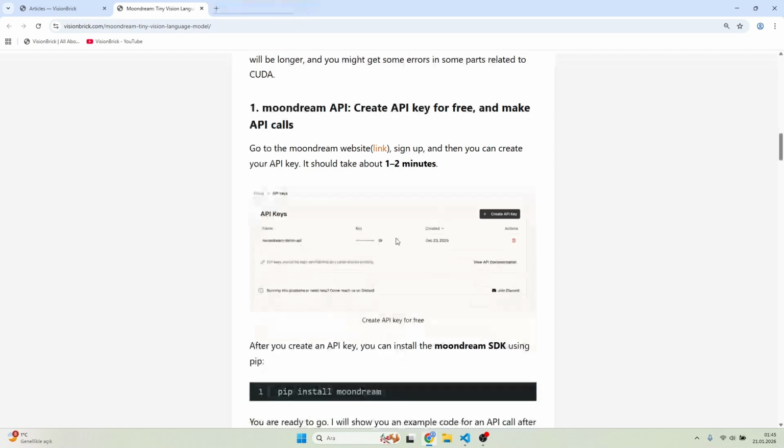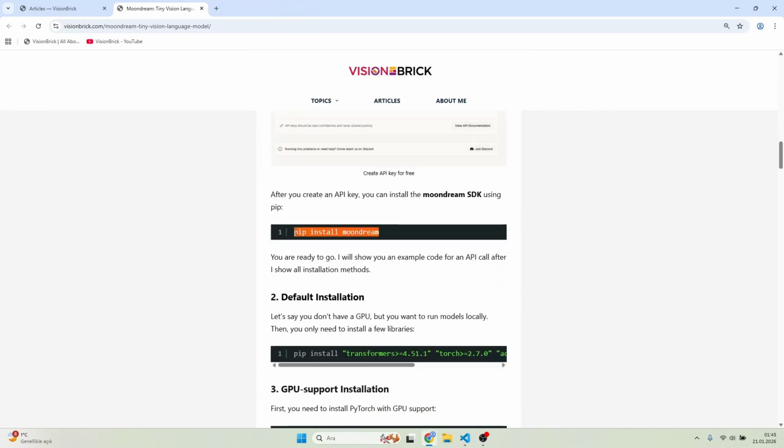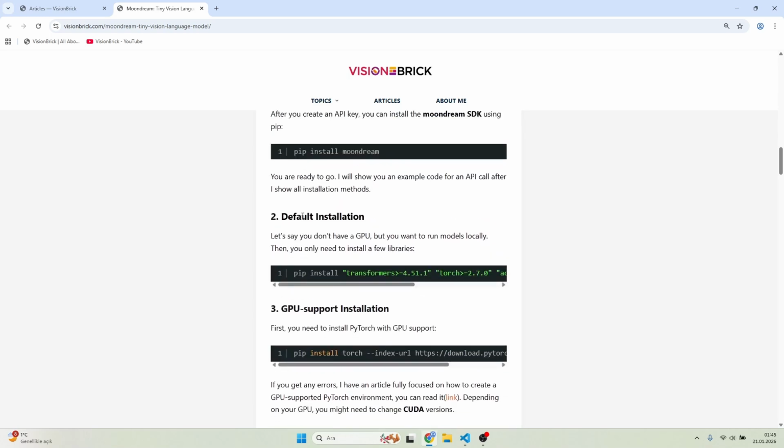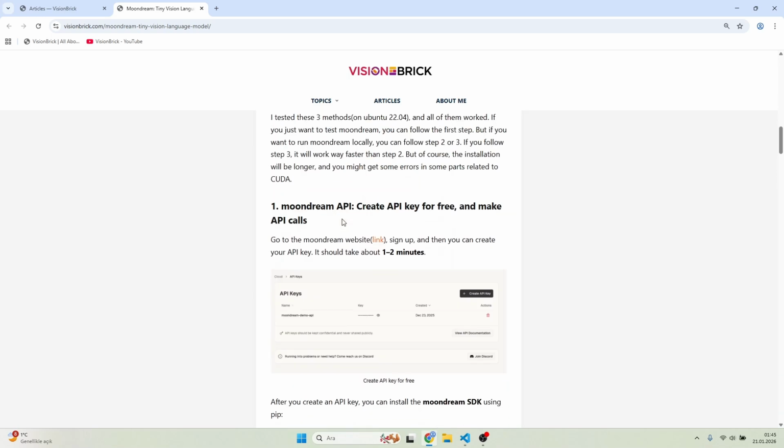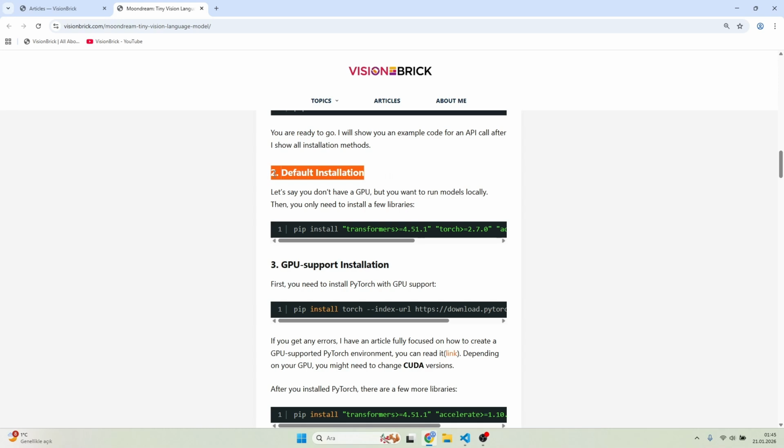After you create the API key, you can install Moondream with pip install moondream. You don't have to do anything else. Yeah, it's the easiest one. If you don't want to spend a lot of time on installation, you can just follow this first method. The second one is for if you want to run your models on CPUs.